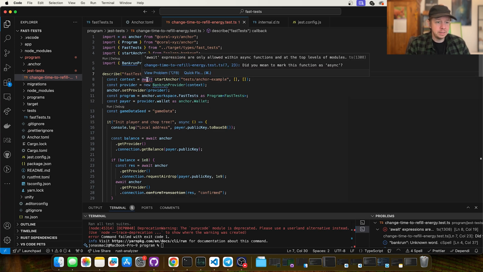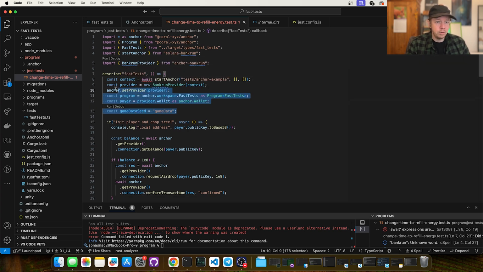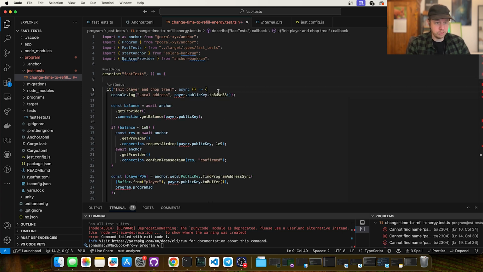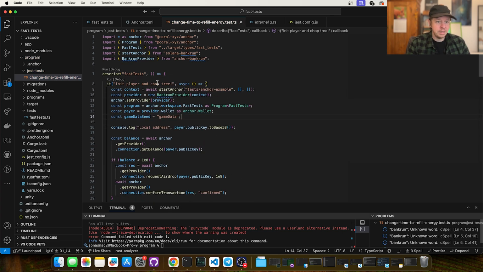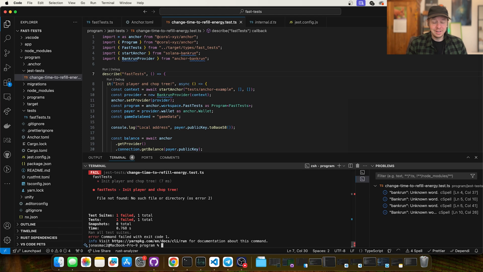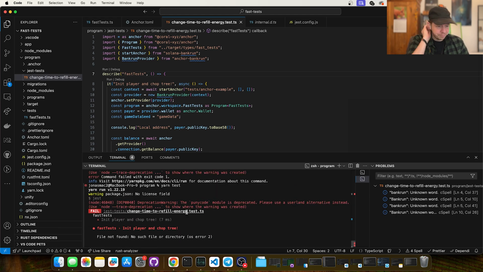And now we can see that this is awaiting. So we need to put this into our async function here. And now let's see if we are able to run this. So this is pretty cool. It is actually very easy to migrate from one provider to the other one.